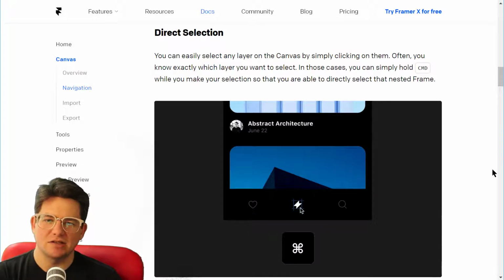Direct selection. You can easily select any layer on the canvas by simply clicking on them. Often you know exactly which layer you want to select. In those cases, you can simply hold Command while you make your selection so that you are able to directly select that nested item. That is so awesome.